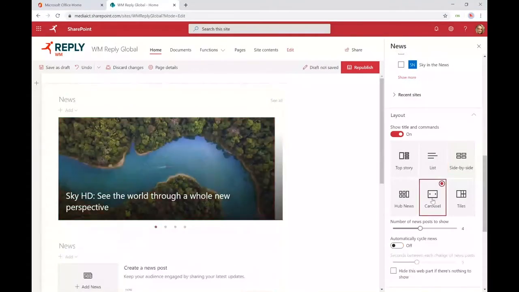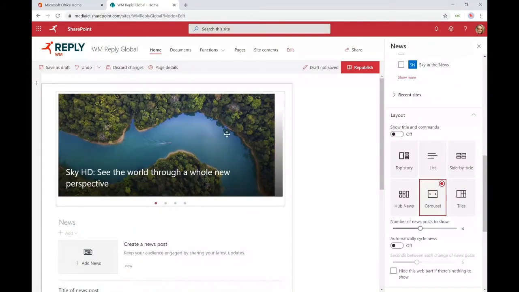I want it in a carousel view. That looks a lot better. I'm going to go ahead and turn off the title and commands because I don't want it to say news at the top. There we go. So this is a nice carousel. I want to show 5, maybe 6 posts in here.